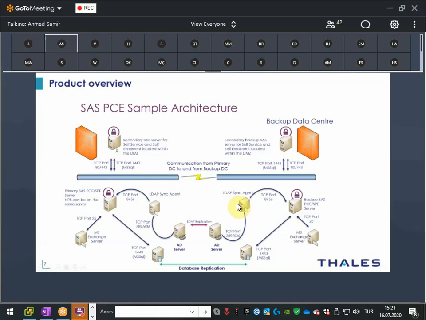Okay, so as you can see here in the DMZ area, there is another SaaS installation, but it's only responsible for the self-service and self-enrollment. So what is the self-service and self-enrollment? Those services are responsible for the token activation. Why did we install it in the DMZ? Because if the user is outside the organization and wants to activate their tokens, they will need to reach those services, the self-service or the self-enrollment.